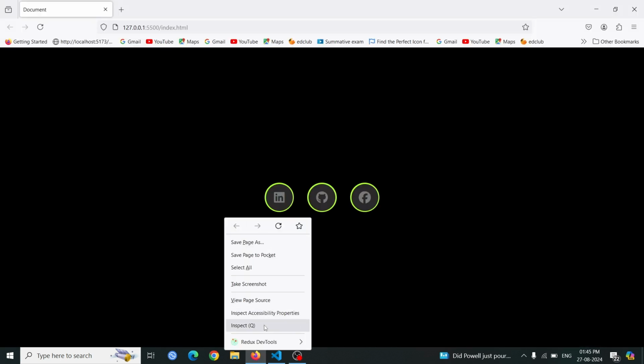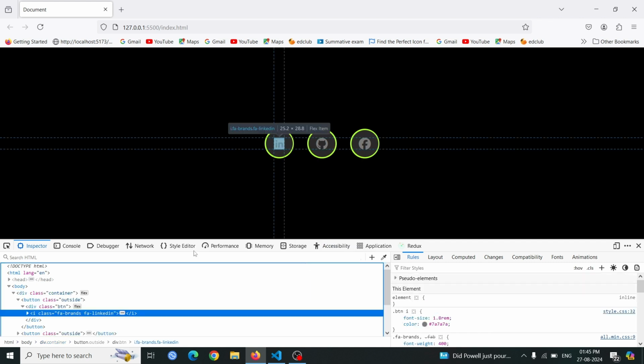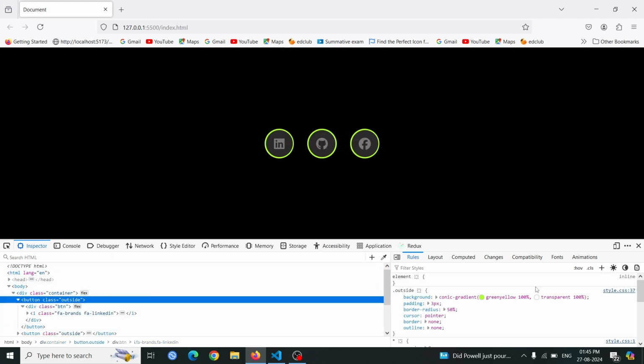Open the browser and inspect the outside div. Change the conic gradient's greenyellow 100% to 50%. Then change transparent 100% to 50%. You'll see half of the circular button's border color change to greenyellow.